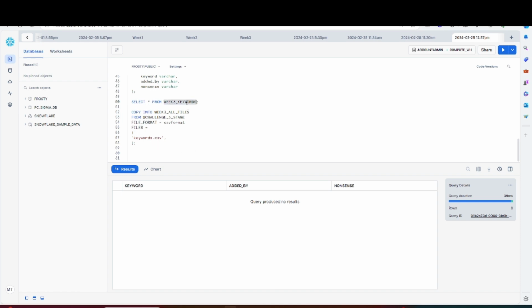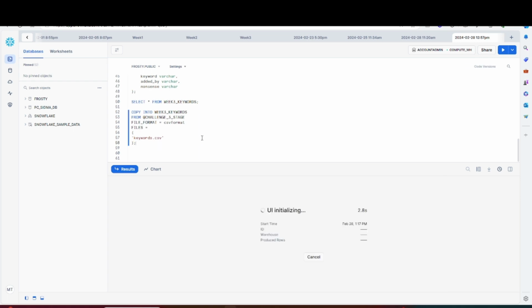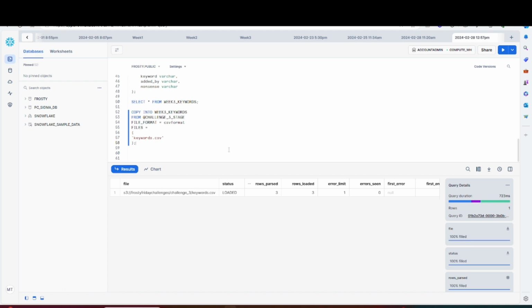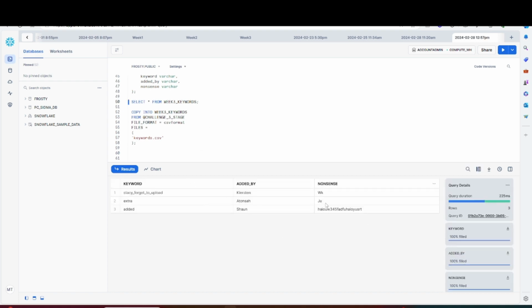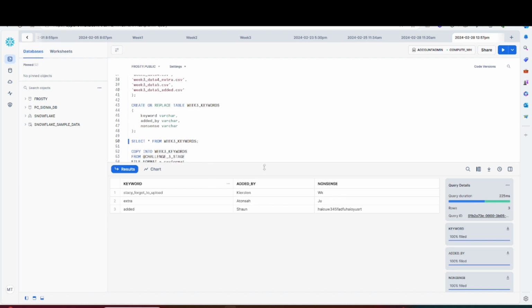And it should be copy into this table name. It's copy into table name from location, file format. You give your file format, files, keyword.csv, right? Let's quickly check. Oh, that's a command there. Okay, loaded free. So run the table again, so you can see I've got the table here.